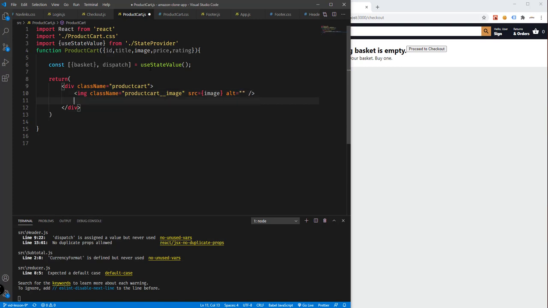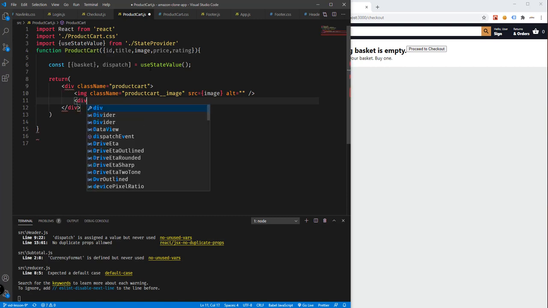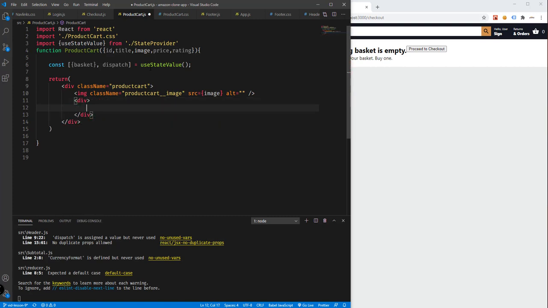And we need also to add the information div, the div that will hold the information we got from the checkout.js page. So class name, and this will be product card underscore info, and then for the title, we're gonna be using a paragraph. So this will hold the title of our product. There you go. And what else? Also the price.